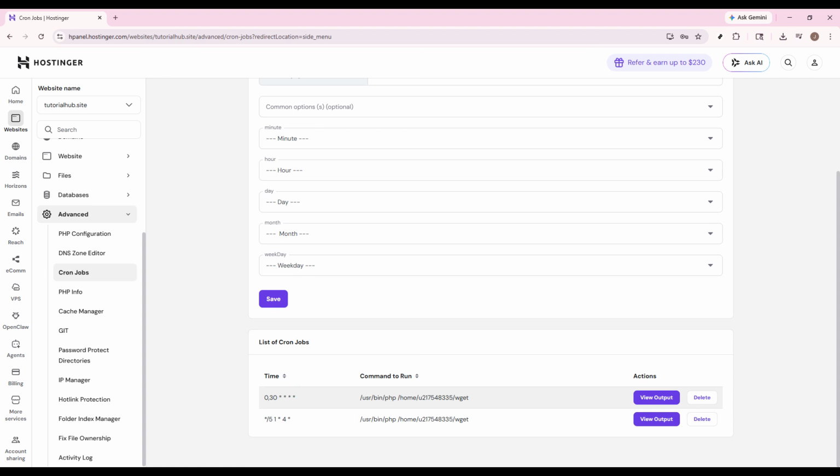And that's it. You've now learned how to set up a cron job in Hostinger. It's a simple process once you know where to click, and it can save you a lot of time by automating repeated tasks on your website or server.